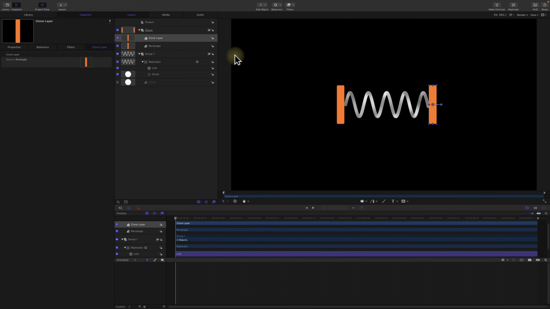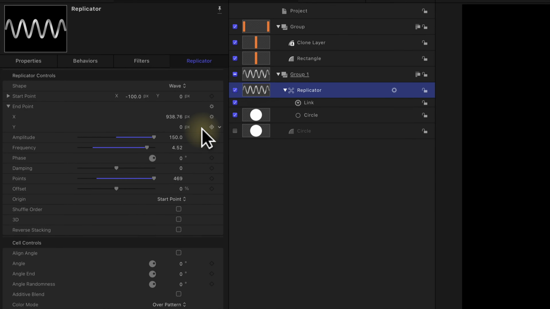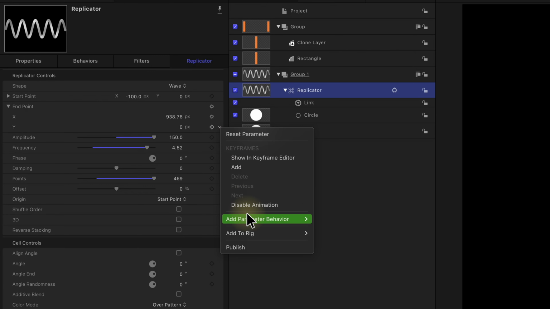So let's go back to Replicator and let's link the y-axis. Let's go down here, add parameter behavior, go to link.